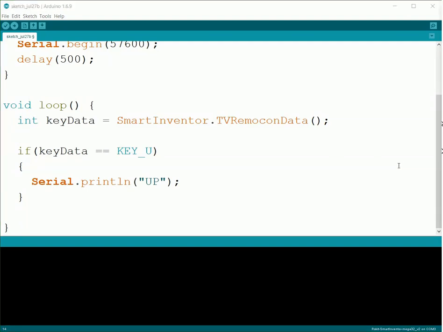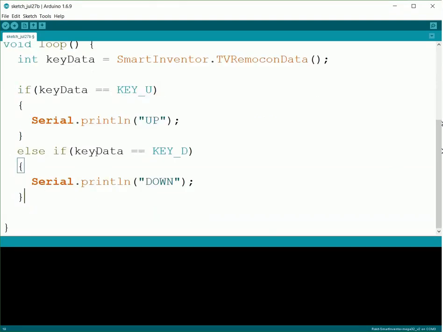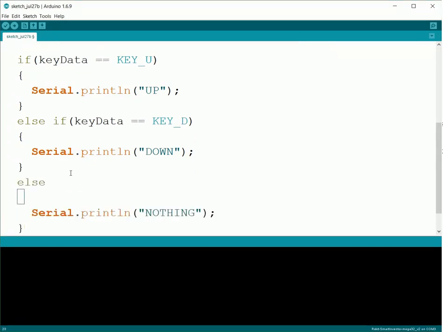Then we'll check to see if the down button is being pressed. So we'll do else if keyData equals KEY_D. This is for the down button, so we'll print out down. Then if neither of them are pressed, we'll print out nothing. So now this will go through. If the up button's pressed, we'll print up. If it's not pressed, we'll check if the down button's pressed. If it is, we'll print down, but if it's not, we'll print out nothing.